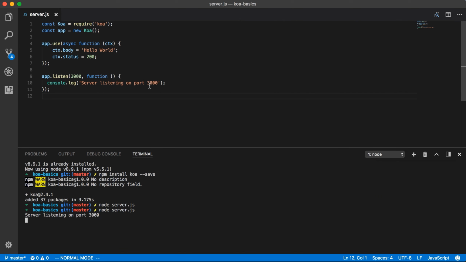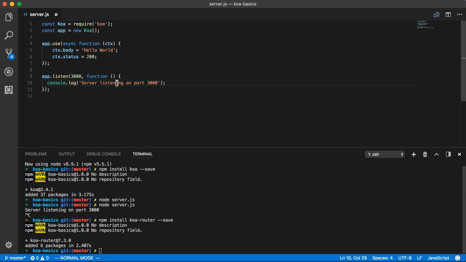So let's use another dependency called koa router that will allow us to specify different behavior depending on the request we get. So let's stop our server and let's install another dependency, koa router, save. Now let's do a little bit of rewriting.